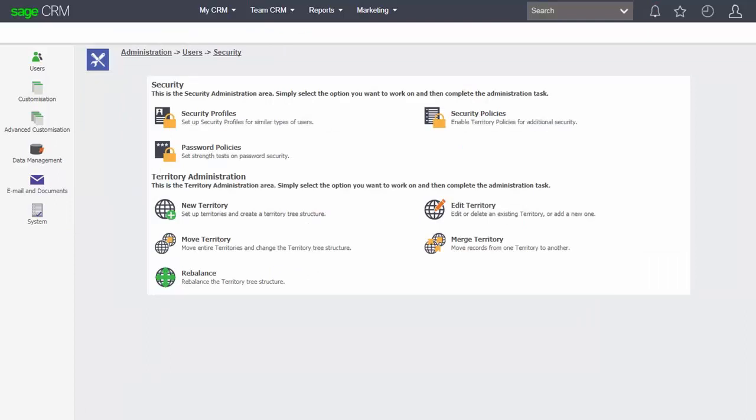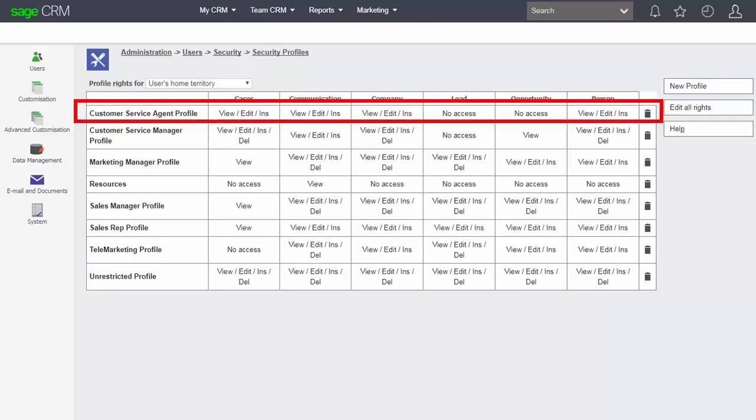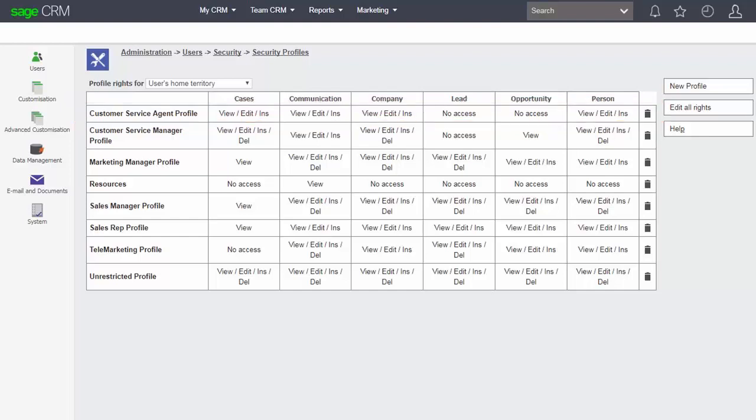So I've come into Administration, Users, Security Profiles, and we can see that there's an existing profile for customer service agents, which would allow them to add new cases, communications, companies, and persons. They don't get access to leads and opportunities because their focus is on just dealing with cases and the support and contact details for the company and person.